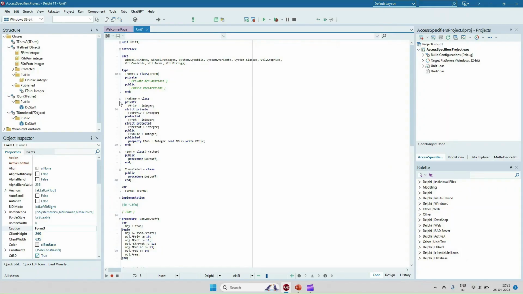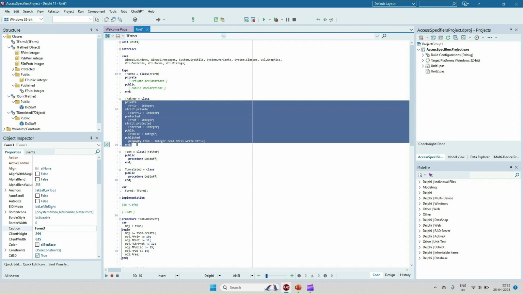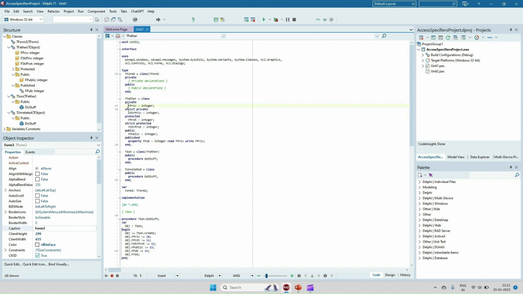So here I have created one class, and I will declare all the access specifiers in this class. For explaining purposes, I have declared a field for each access specifier type. So private I have declared as F private. Strict private I have declared as strict private, and in a similar way strict protected, protected, public and published.